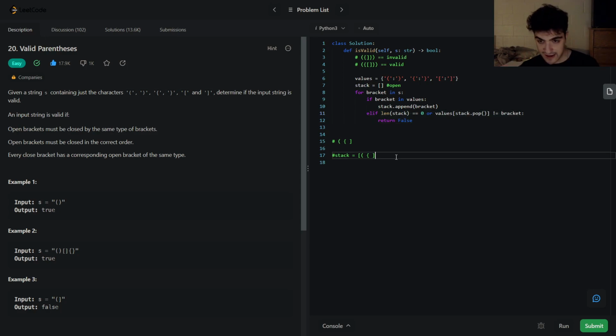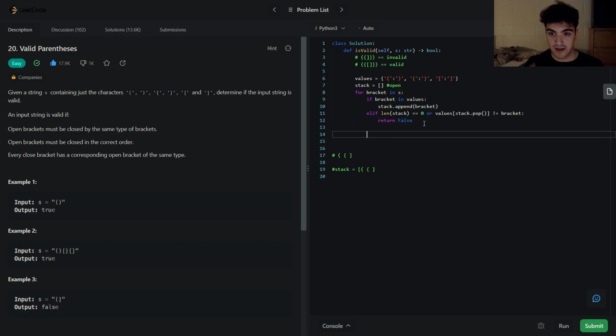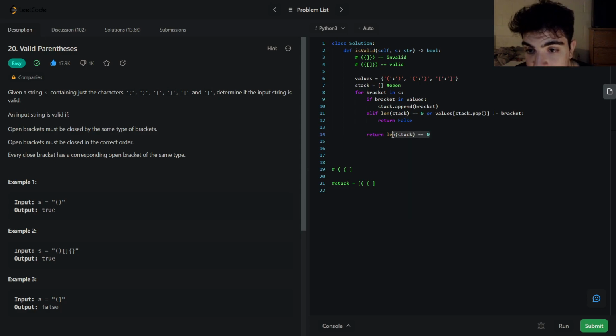Okay? So when that happens, all we need to do is, after we appended everything to the stack, if this never executes, we want to come down and return the length of the stack. Oops, I can't spell. So return whether or not the length of the stack equals 0, right? If the length of the stack equals 0, then that means that our stack worked. Every value got a corresponding value. We always appended it, and we were okay.